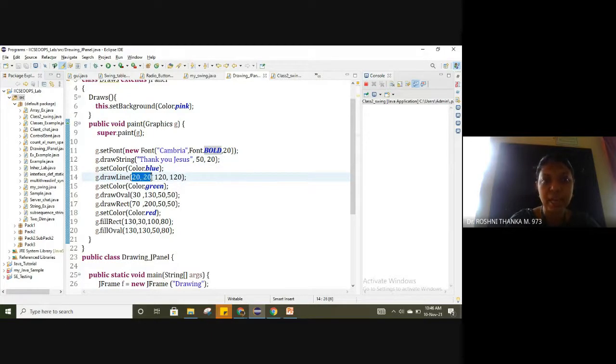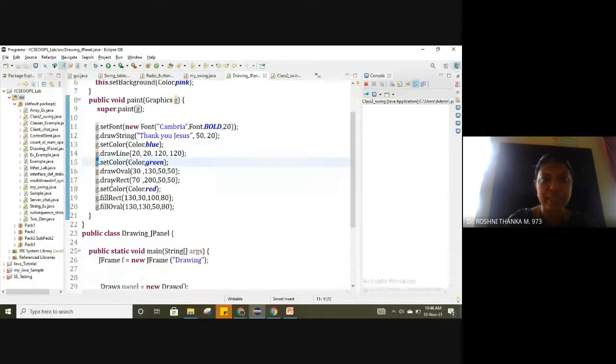Starting point is x-axis and y-axis as 20. Ending point of the line is x-axis and y-axis as 120, 120. And again, I'm going to change the color of the graphic object. G is like a pen. So first I'm going to change the color of G as green and then draw oval.